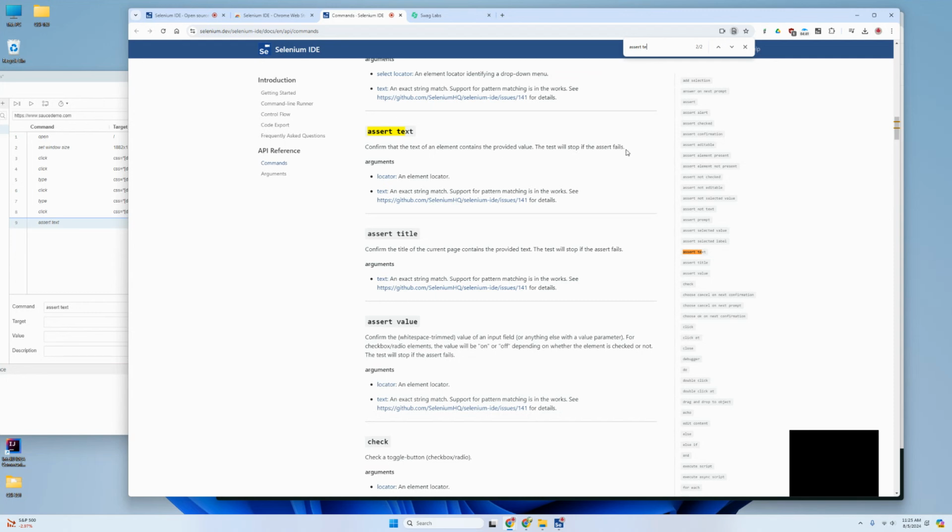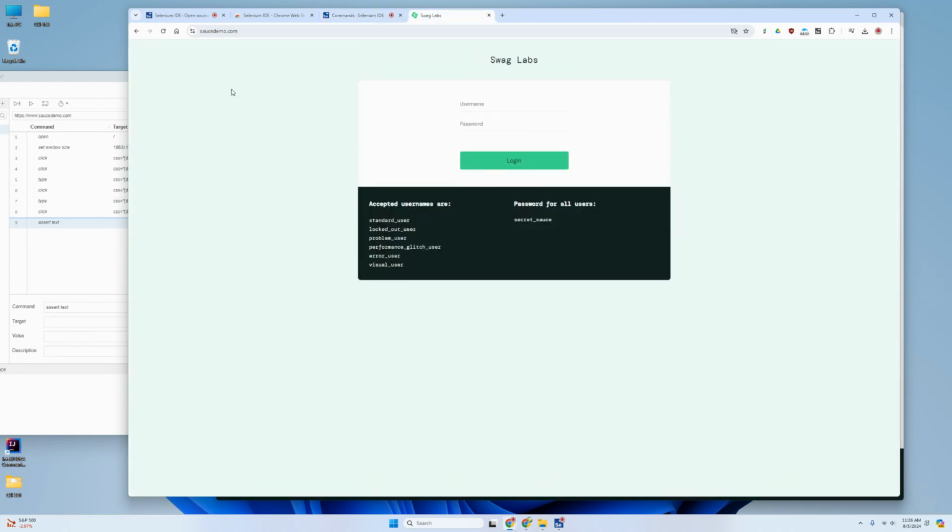This will stop if assert fails. And we need a locator and the text exact string match. So that's the command I'm running, which is the same thing, assert text over here. But I'm going to assert text to where?